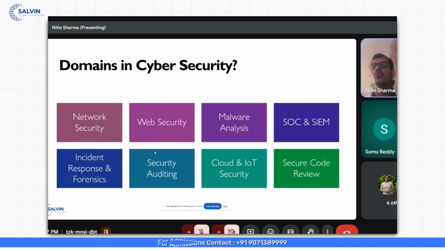Second, there are domains related to web security. For every domain, we have different roles. For network security, you go for something called the Security Operations Center, SOC. They keep monitoring whatever traffic is traveling through the network, whether it is malicious or not. They do digital forensics as well. Then there is web security, which covers the organizational web infrastructure, including websites, web servers, and virtual machines of the organization.